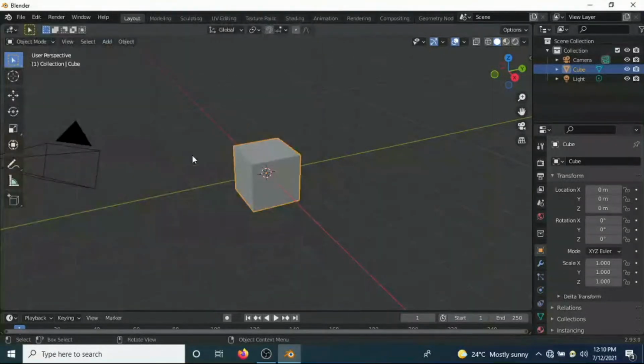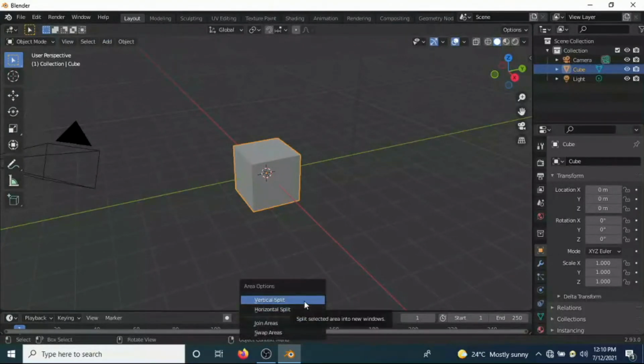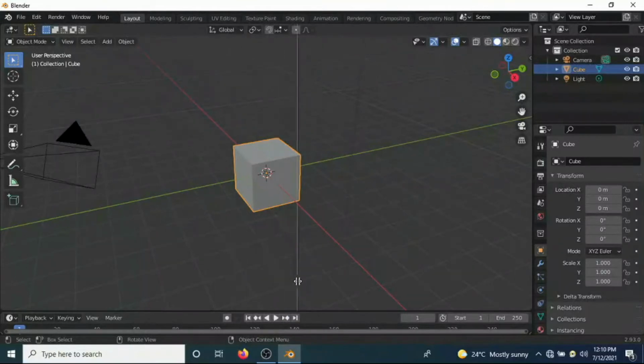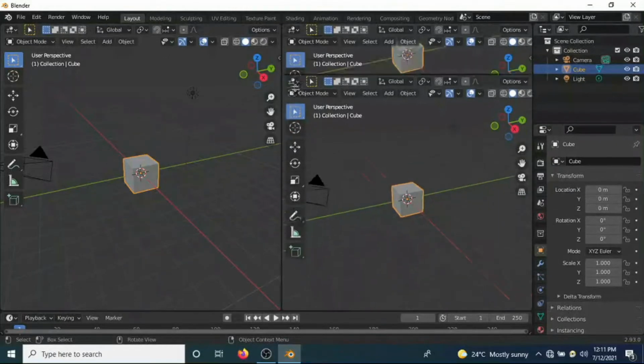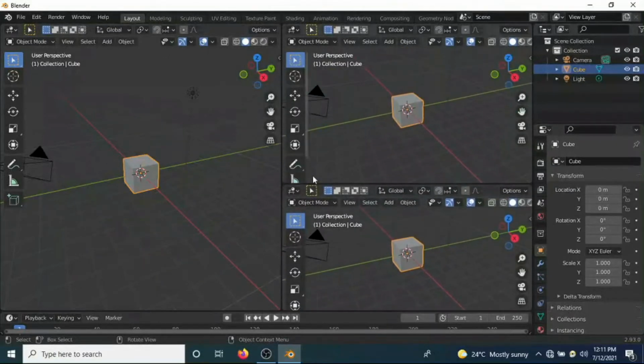After that, you come to our initial setup. You can have more than one view. You can either right click to split and then drag where you want to split, or you can move the cursor around here to split. So you now have three different views.